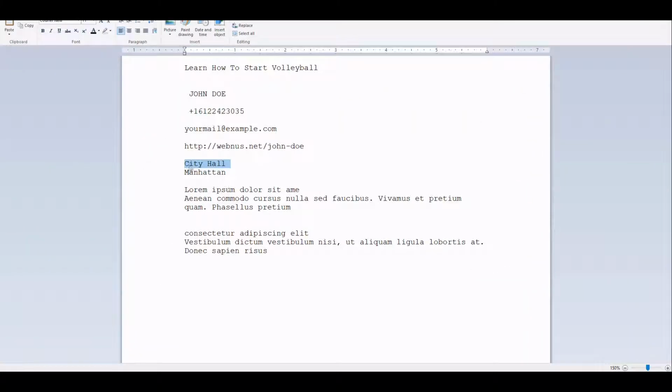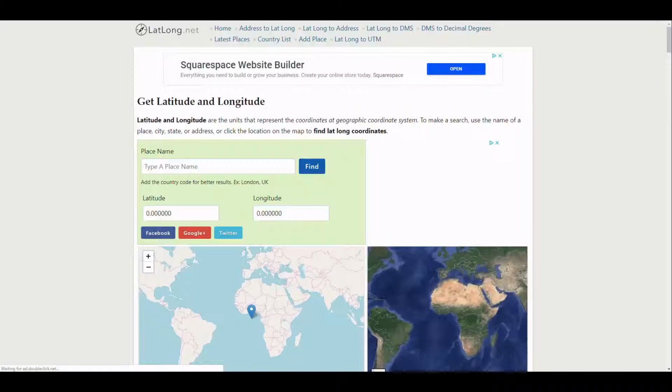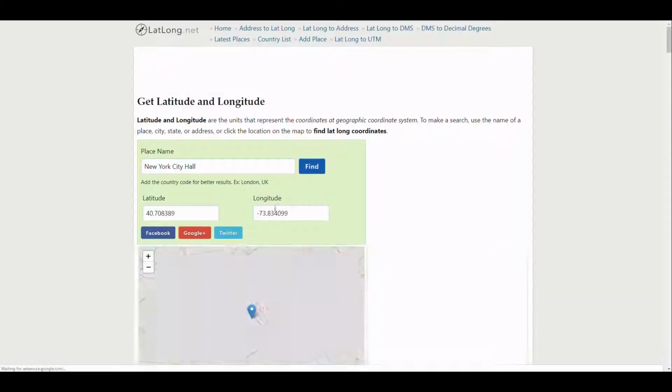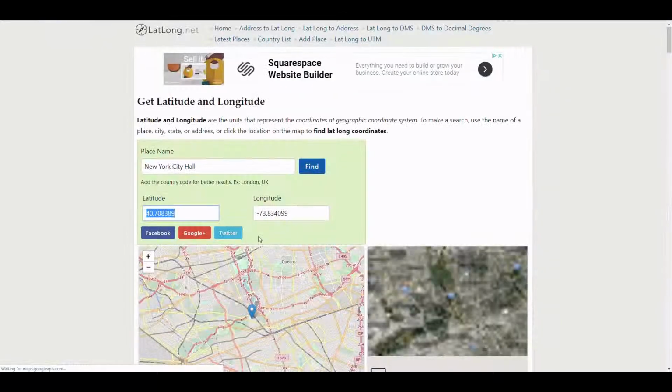And now for latitude and longitude, you can go to latlong.net, which is a website, and just write the name of the location, and that is it, and paste it here. So here I'll click on the field, I have my name, I'll find it, and it gives me the latitude. You can copy it and paste it in the corresponding fields. Simple.